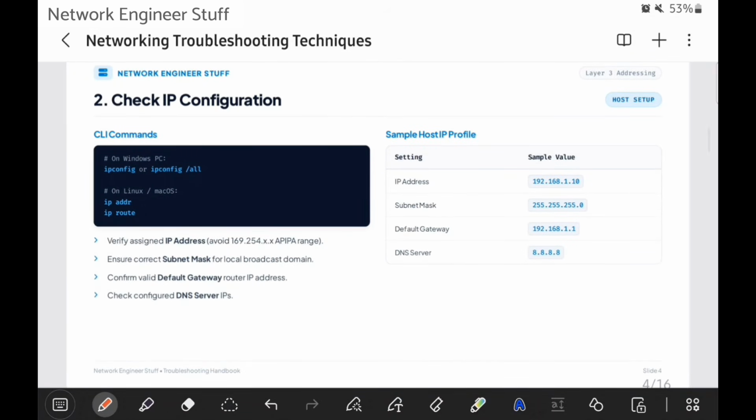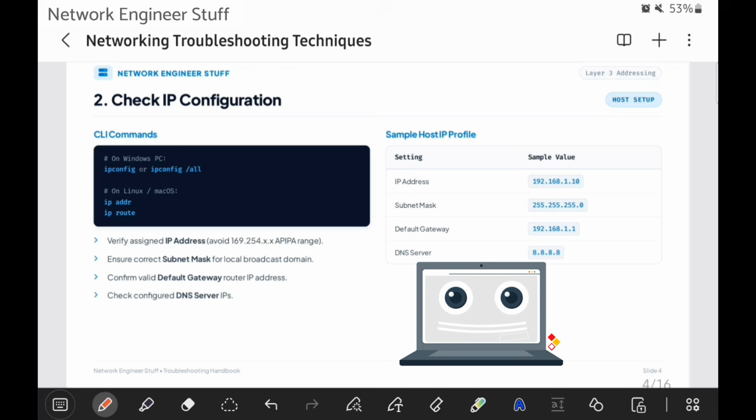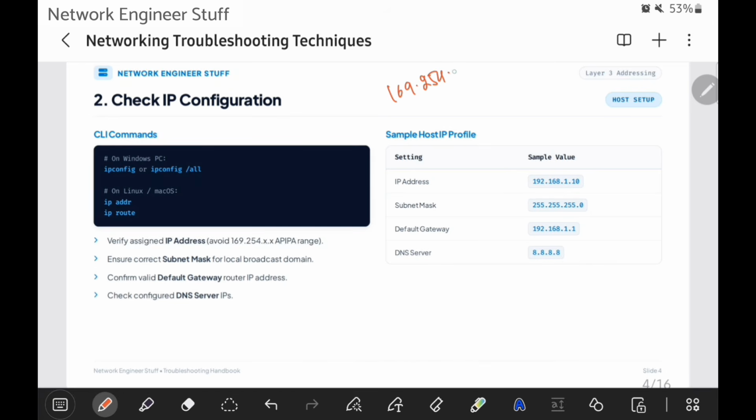Now let's assume the physical layer looks good. Now you have to check the IP configuration. Most of the time it happens that the client has configured a wrong IP address, or the client is not able to reach the DHCP server and is not getting an IP address, or it is getting an APIPA IP address. I've seen one of my clients getting the IP address 169.254.1.5 or something like that. So I soon found out this is an APIPA IP.